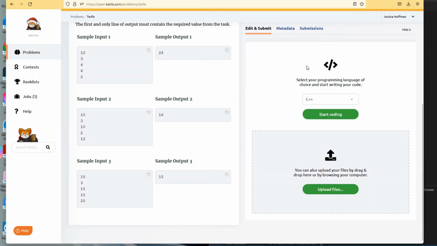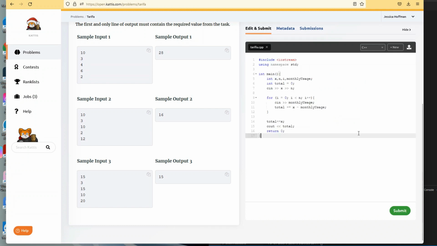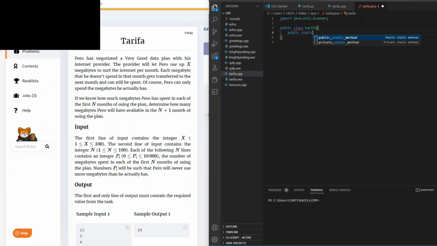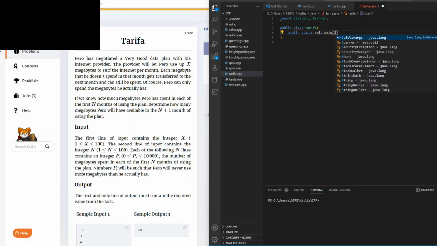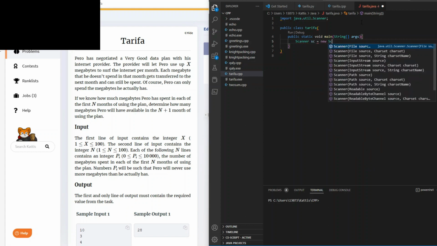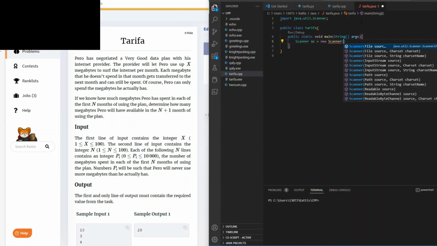And after pasting in the sample input and getting the right sample output, this looks like it's good to go. So let's run this in Kattis, and then finally I'll do the same problem in Java. So we know we're going to have to import the Java utility Scanner class since we're reading in user input, and then set up the two standard public class lines, public static void main, creating a scanner object from the Scanner class, which I'm calling sc.